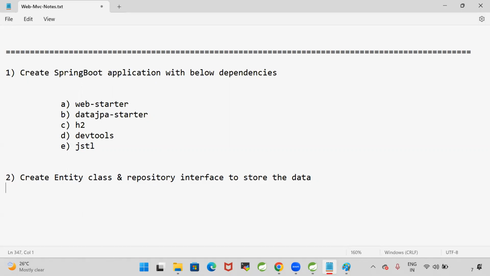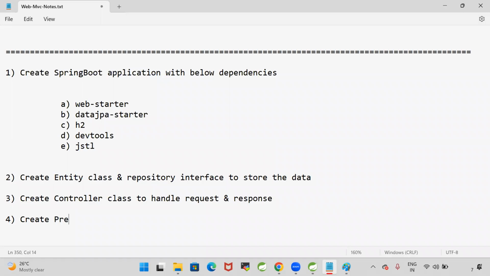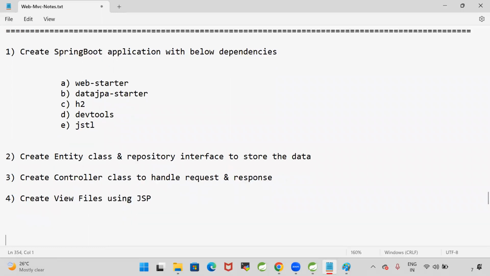Perfect. Now next one, create a controller class to handle request and response. Next, create presentation files, create view files using JSP. I'm going to do that.